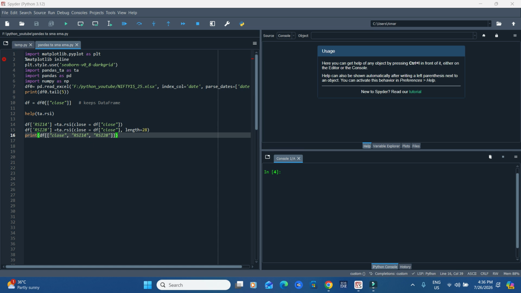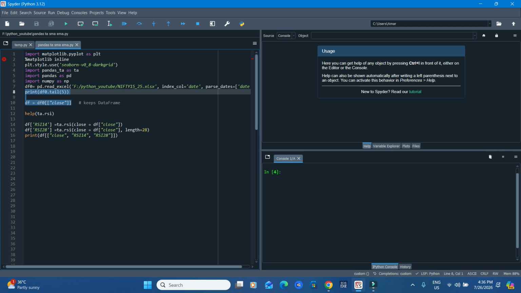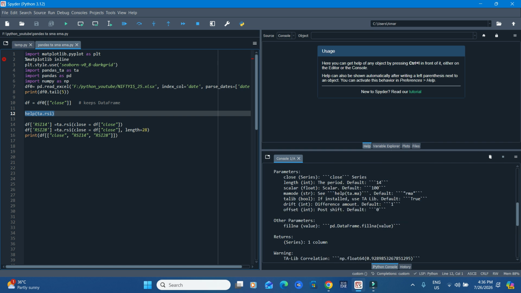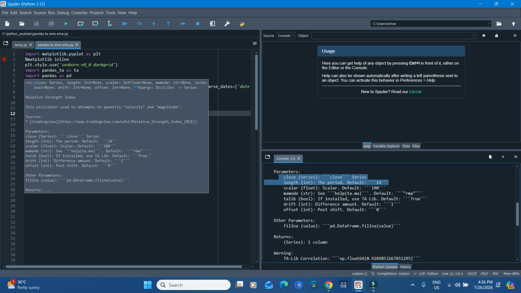So we pull the data which is present in Excel. Then we filter the data as close. Right? You have pulled the data. Now we click on help ta.rsi to see how much length it takes by default. So by default it is taking a length of 14. We can change the length of the RSI, then we verify it on the chart.